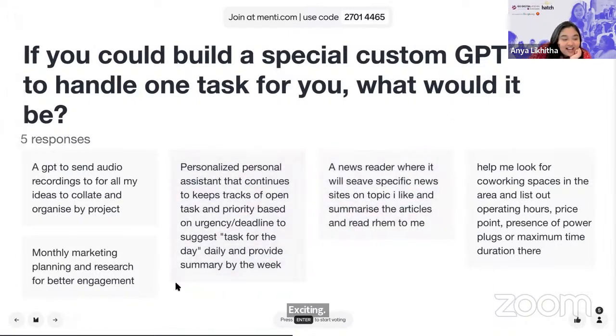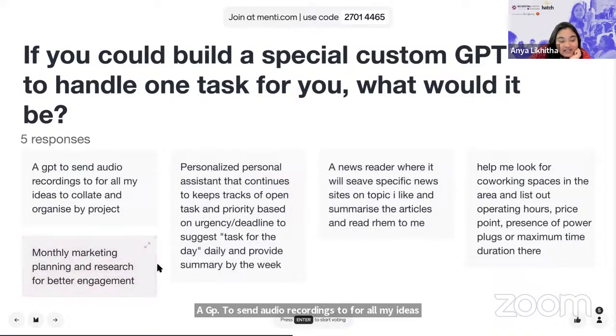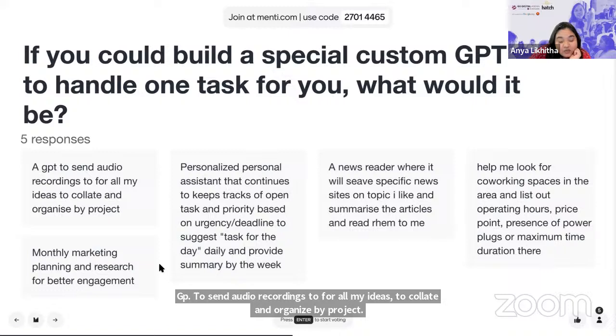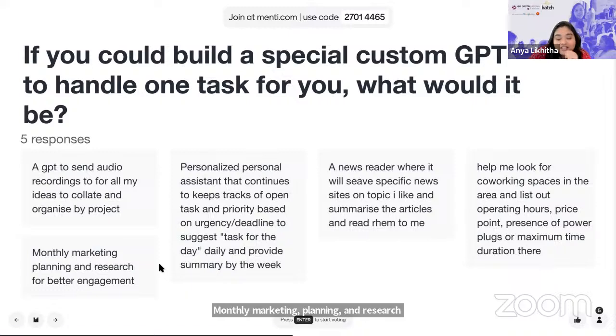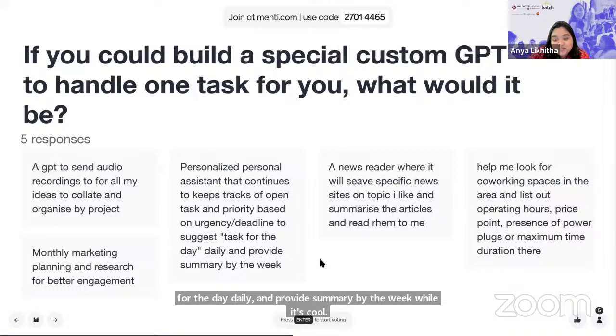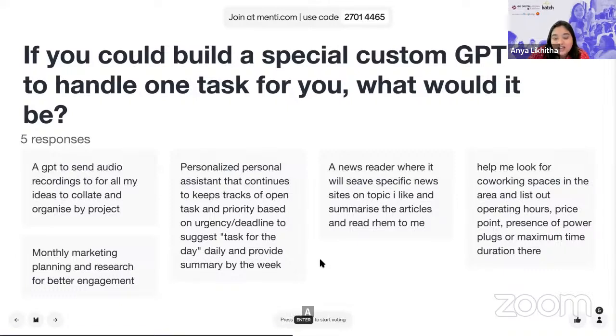Okay. A GPT to send audio recordings to for all my ideas, to collate and organize by project. Monthly marketing planning and research for better engagement. A personalized personal assistant that continues to keep track of open tasks and priority based on urgency and deadline, to suggest tasks for the day daily and provide a summary by the week. Wow, that's cool. A news reader where it will save specific news sites on topics I like and summarize the articles, read them to me. That's really cool.